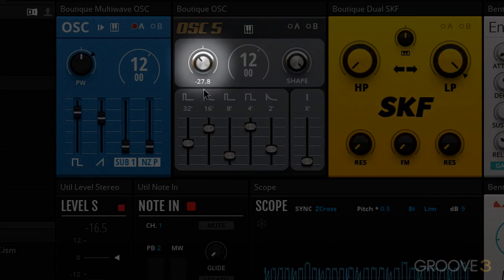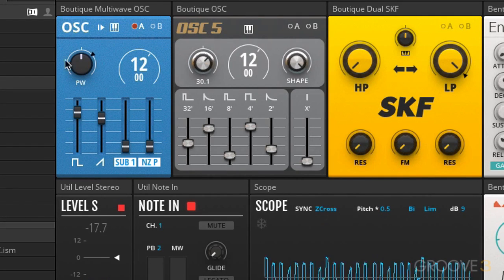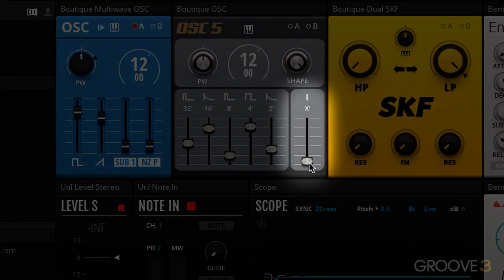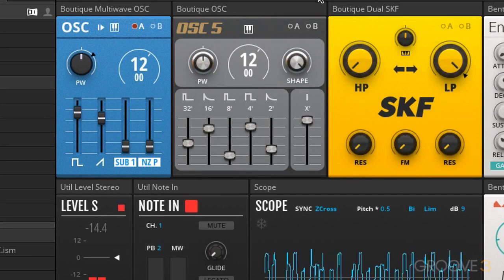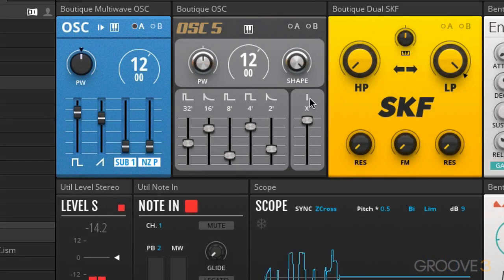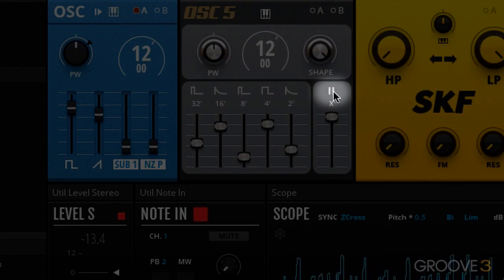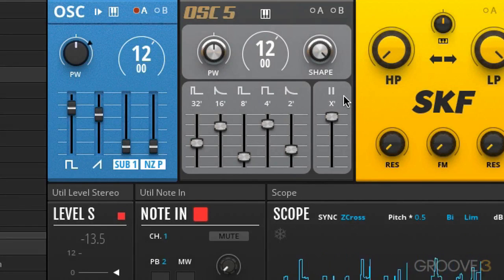and we have pulse width. Now unlike the multi-wave here, this actually affects all of the waveforms. So it's applying some kind of filtering to each one of the wave types here. Next over here, we have a really interesting control, and it's oscillator stack. And then if we click on this icon, we can change the chords.